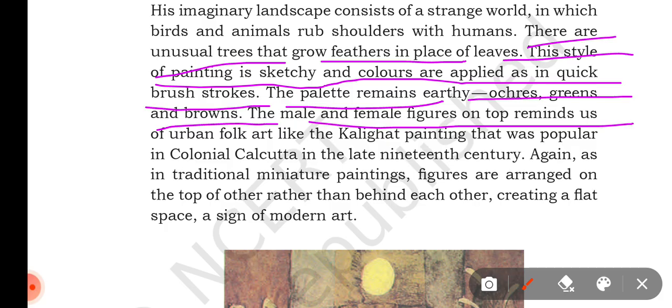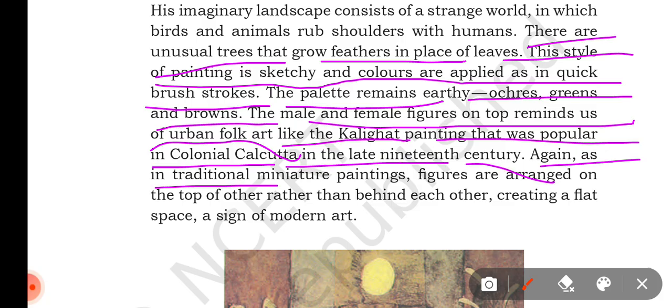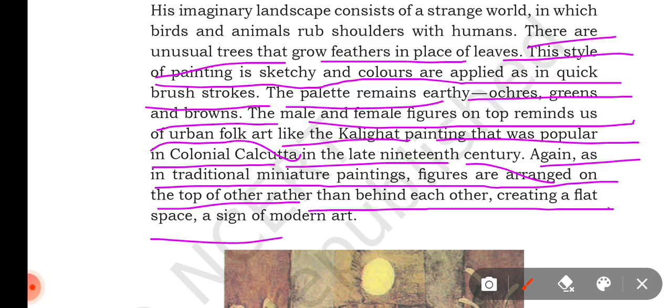The male and female figures on top remind us of urban folk art like the Kalighat painting that was popular in colonial Calcutta in the late 19th century. Again, as in traditional miniature painting, figures are arranged on top of each other rather than behind each other, creating a flat space, a sign of modern art.